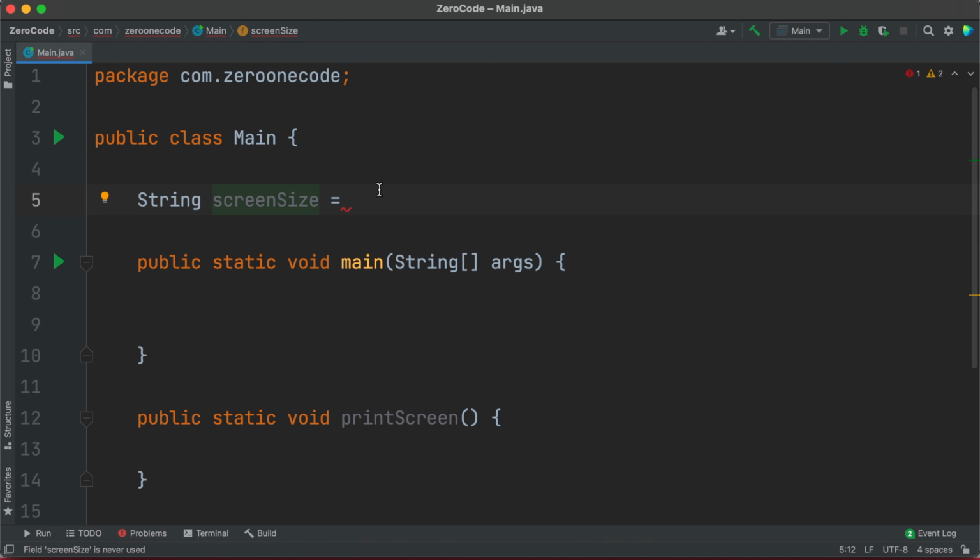Let me give it some value so we can see the errors. Screen size 25, for example. Yes, as we can see, if we put a number at the start of the variable name, you will get an error. But if you use it in the second position or anywhere else, it doesn't matter, it works.